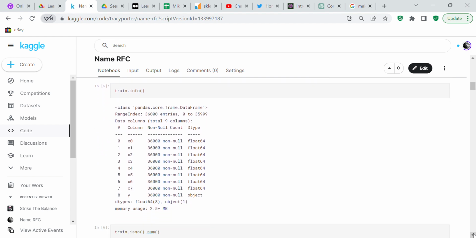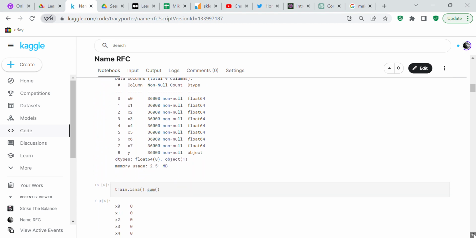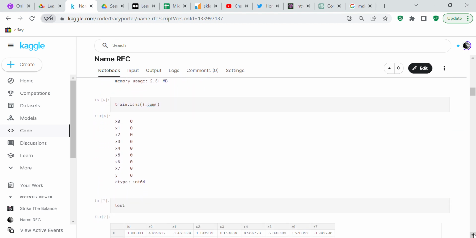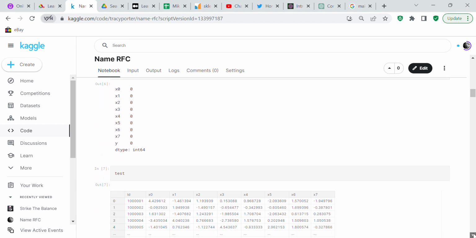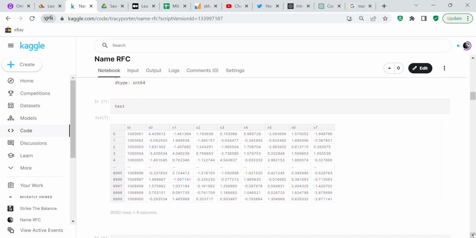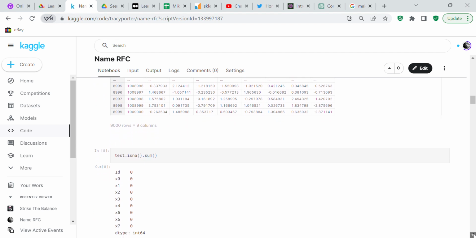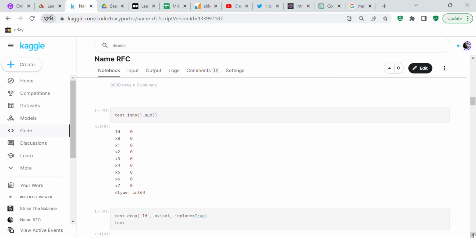Then we look at train. You can see that all of the columns are floats except for the last column, which is Y, which is an object. We check for any null values. Fortunately, we don't have any null values, so we don't have anything to deal with. We look at the test file. The test file has an ID column which is not present in the train file. And other than that, it's identical to the train file except for the fact that it doesn't have a Y column either. We check for any null values in the test file, and we see we haven't got any null values.